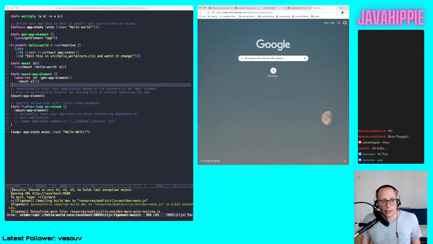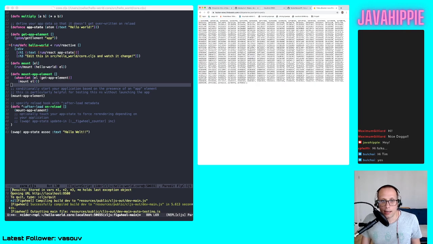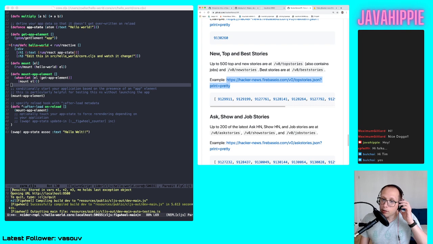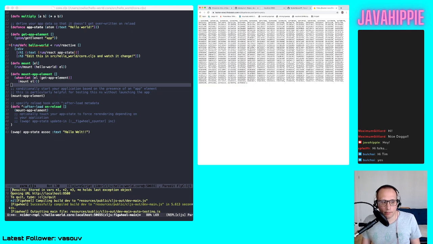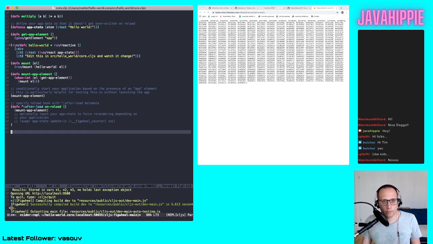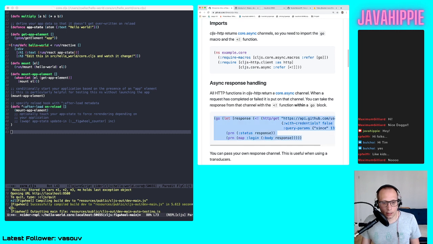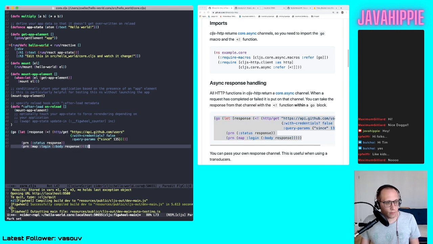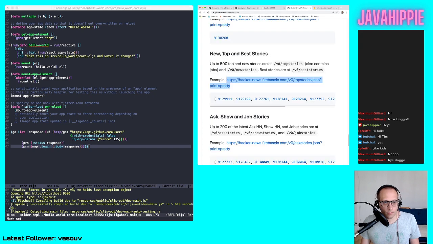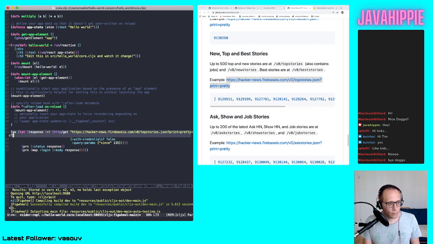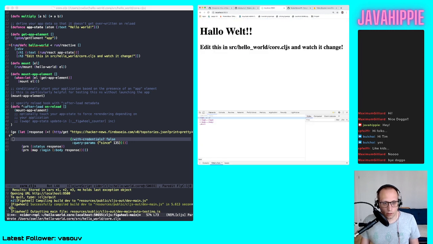So what this HTTP call does is it just lists the latest 500 top stories as IDs. Okay, we can live with that. So let's move this here. I just like to copy the example here. Open the console.